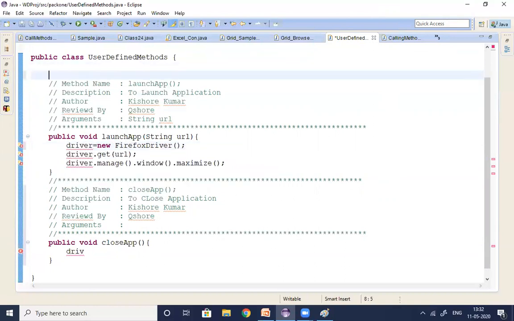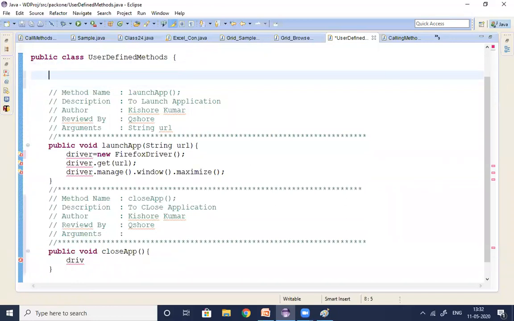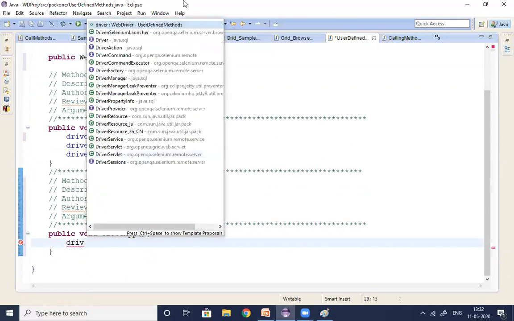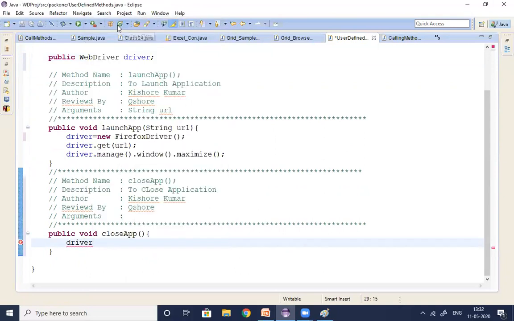So how to make it a global, guys? Global means what? Static or non-static. Here everything we are working with is non-static, so I'm making it non-static. So what is that? Public WebDriver driver. That's all. I make it a global, guys. If I make it a global, we can use it in any other methods in the same class. See, driver dot. Now you are able to access the driver. Understand everyone? Driver dot close. That's all. This is one more method I created.